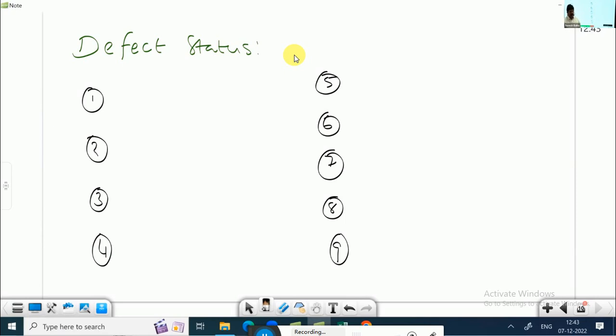Okay, what are the various defect statuses? Make a note. Different defect statuses. New: any defect's beginning status would be new. All new defects you report to the developer, who verifies and accepts.